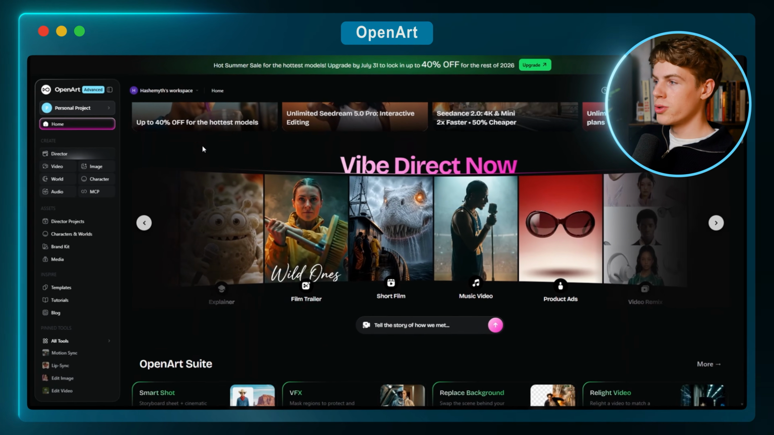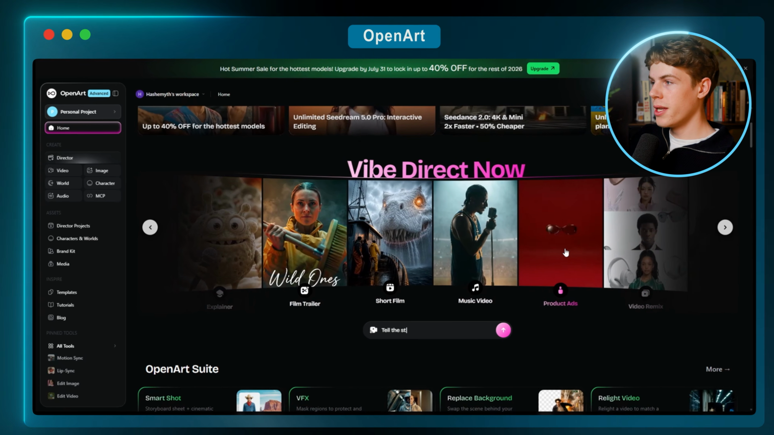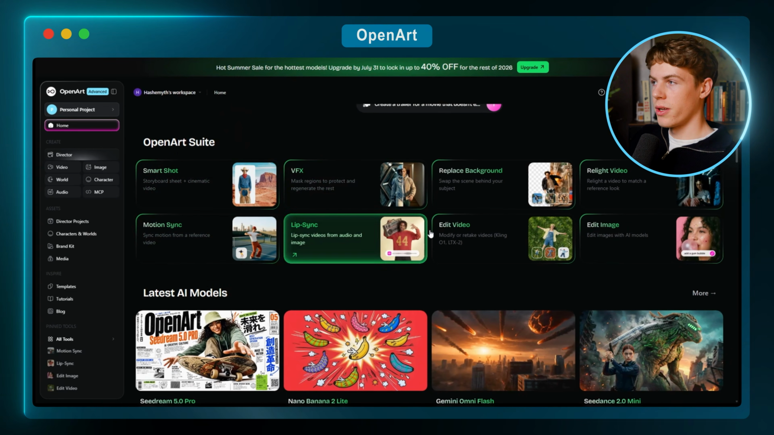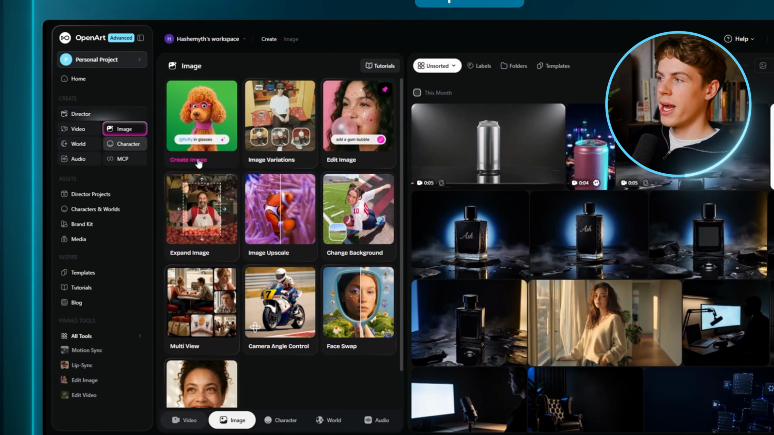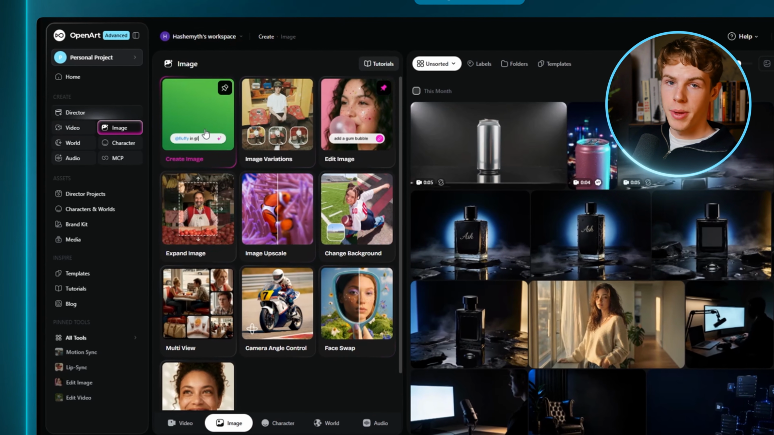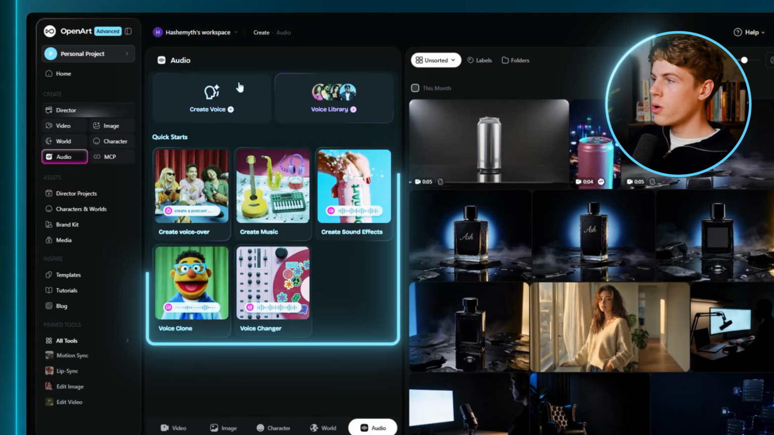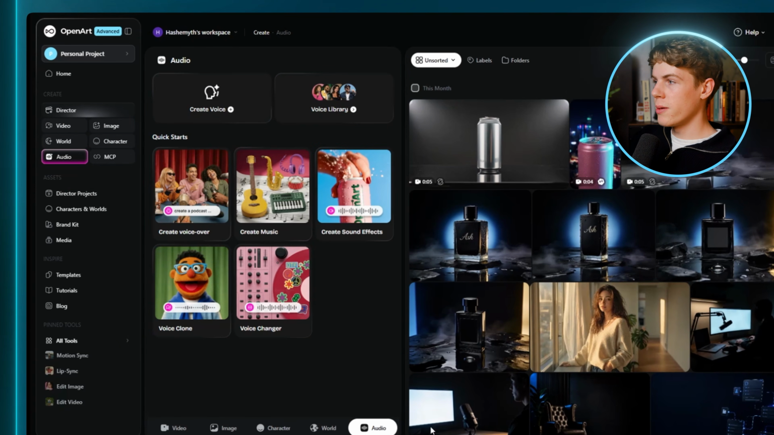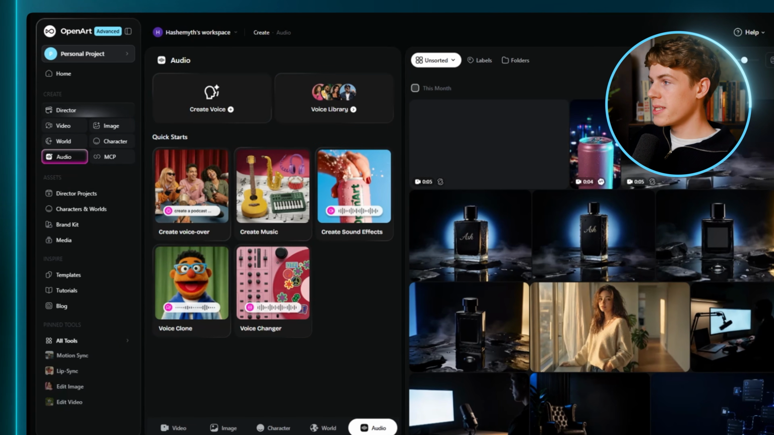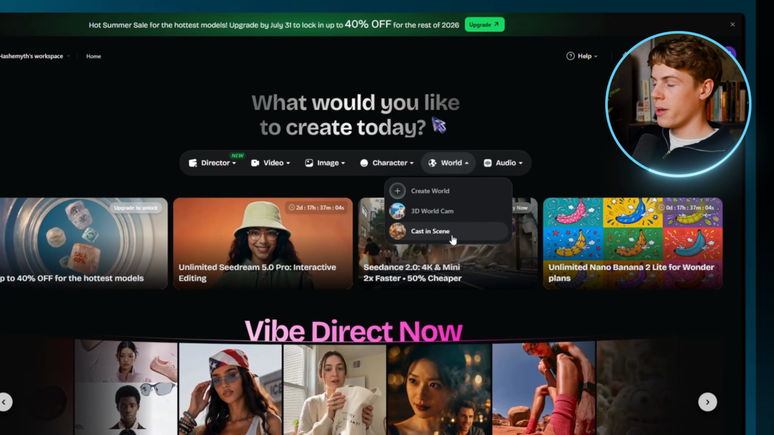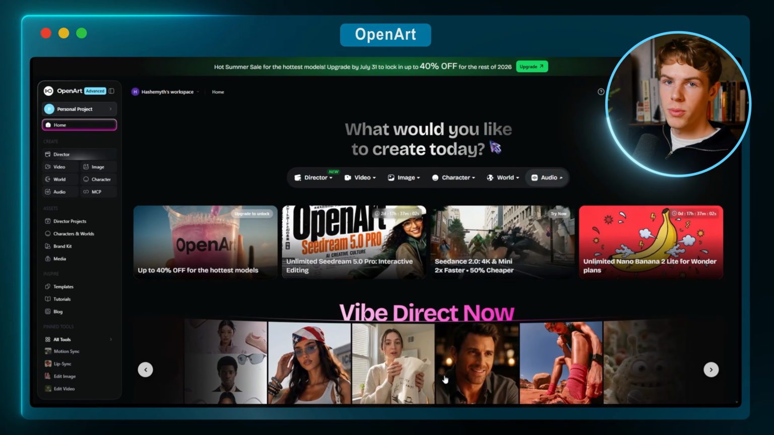On top of the models, OpenArt has a character system that keeps your AI-generated people looking identical across every image and video you create. It has a full image editing suite with inpainting, outpainting, object removal, background replacement, and upscaling. It has audio, voiceovers in 30+ languages, music generation, and lip sync. And it has worlds, a feature for generating navigable 3D environments. This is not a single-purpose tool, it's a pipeline.